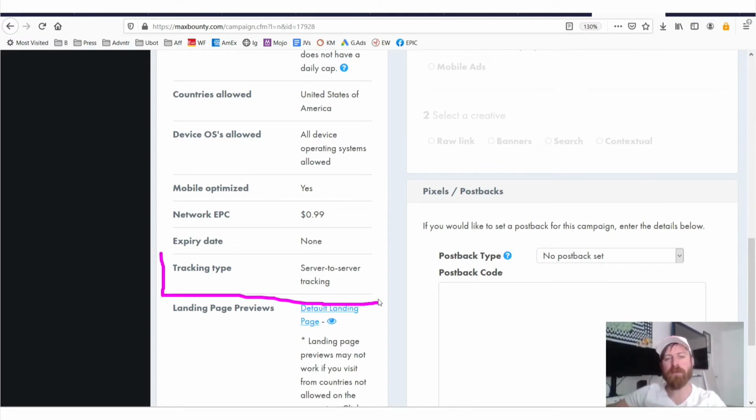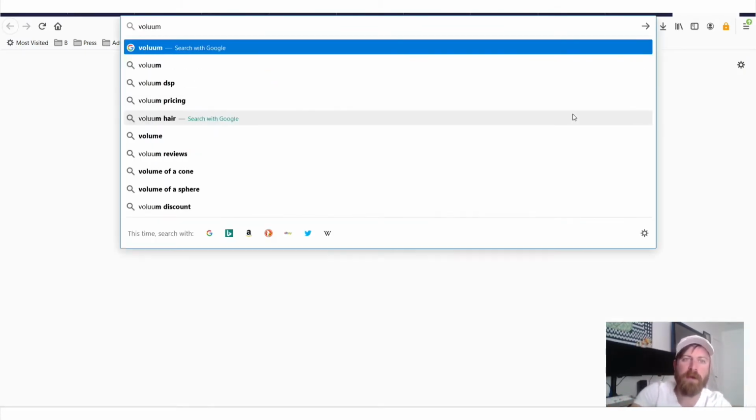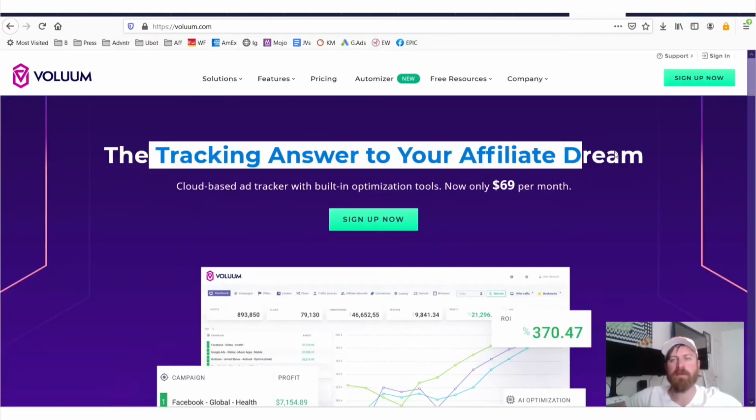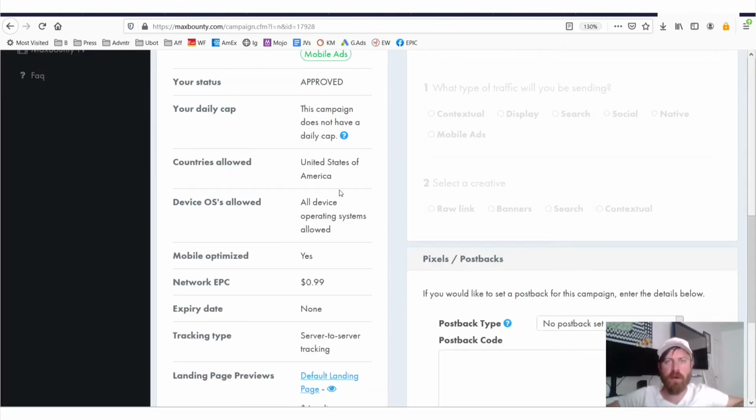Another advanced term that I was going to mention was server-to-server tracking. What that really means is it's post-back tracking. So you can set a post-back pixel, which is very accurate, but in order to do server-to-server tracking, you usually have to have a click tracker. The most popular click trackers out there are Volume and Click Magic. From what I understand, Volume is a popular tracking tool for affiliates, and Click Magic is another tracking tool, but they're not required to get started.